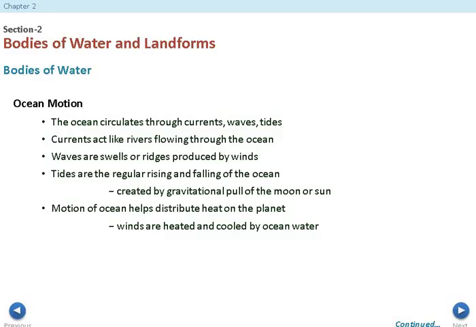Start up today and we're talking about the ocean and the motion of the currents. The ocean circulates through currents, waves, and tides. The currents act like rivers flowing through the ocean. The waves are swell or ridge produced by winds, and the tides are the regular rising and falling of the ocean, created by gravitational pull of the moon or the sun, and the motion of the ocean helps distribute the heat on the planet, and the winds are heated and cooled by the ocean water.